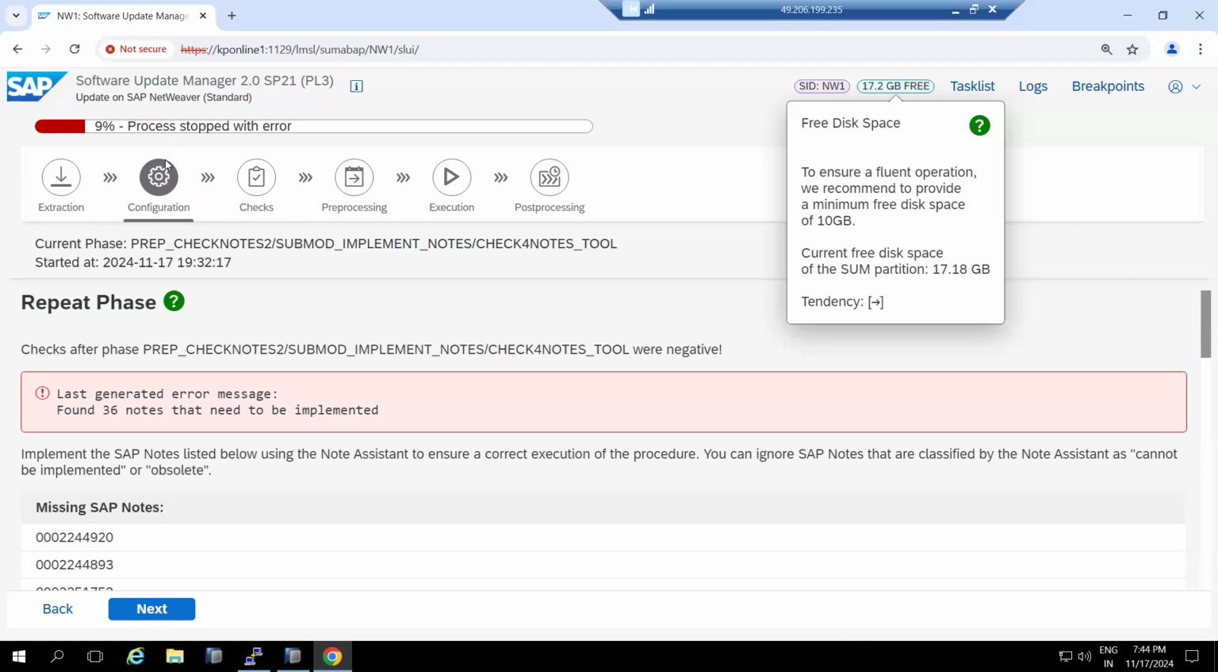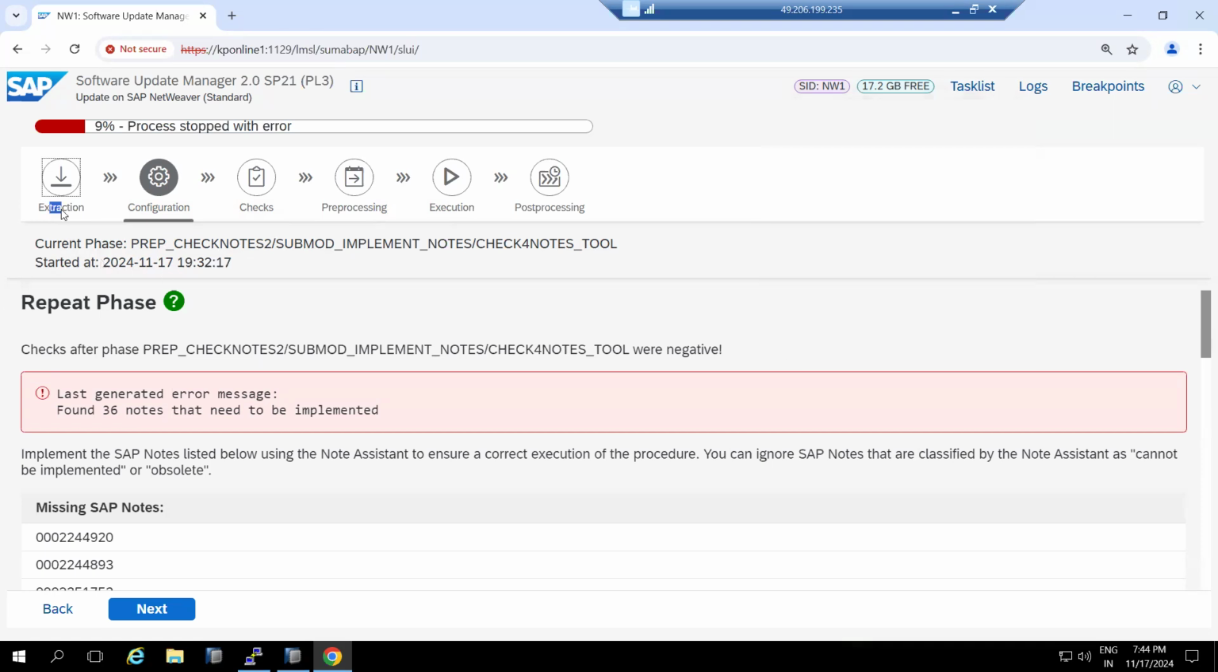Nothing will happen to the main system here. These three, extraction, configuration, and checks, are the normal checks only. So nothing will happen to our SAP systems here, right? That is the main thing. Extraction, configuration and checks are free steps only.